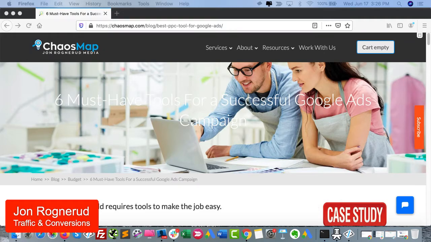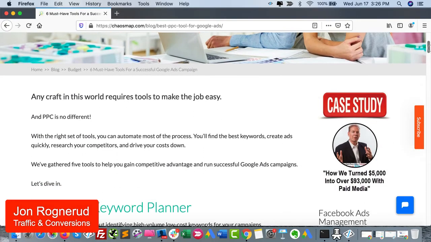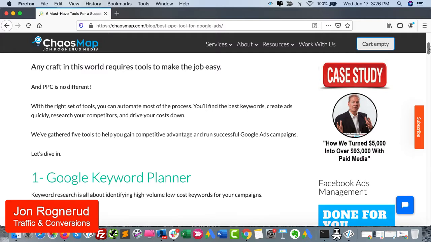So let's dig in today. We're going to be covering the 6 must-have tools for a successful Google Ads campaign. This is actually out on our blog as well, and you can see that on chaosmap.com, as I mentioned. But let's just dig in here. I'm using this as a cheat guide, as well as talking through it here on the podcast today.